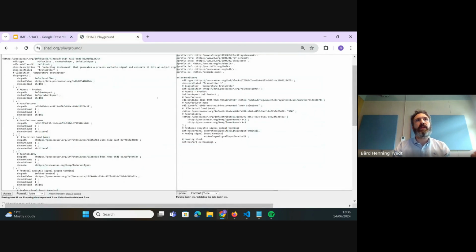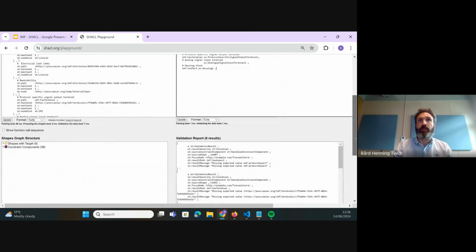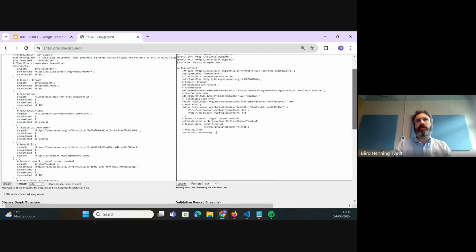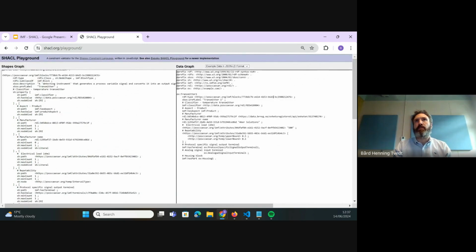Now we're back in the SHACL playground validation tool. On the left, we have a SHACL shape. On the right, we have the data, the instance that we use. Down below, we have a validation report, based on this instance being validated by this SHACL type. The first thing to notice about SHACL is what happens if I change this: I say that my instance of a transmitter is of the type, and this type is the same as the SHACL shape.